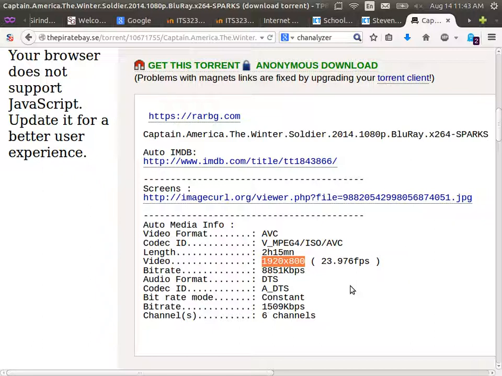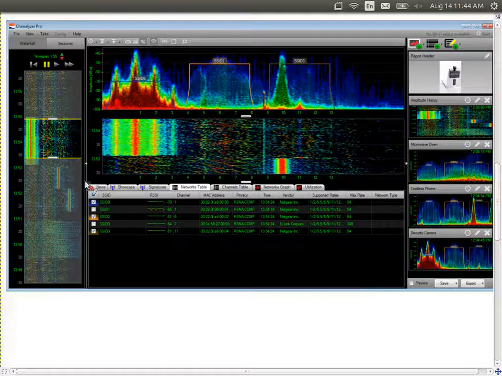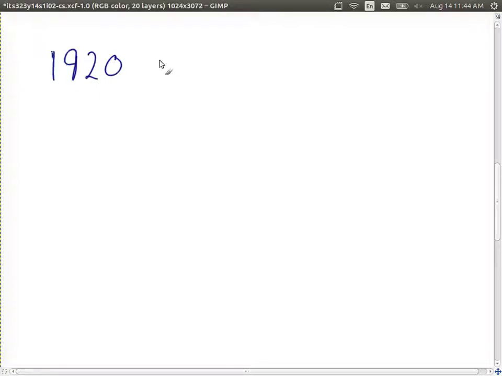It also tells us the bit rate. We'll come back to that in a moment. But let's just look at the picture and calculate how big it is. Let's close this one. Let's just make notes of what we have.